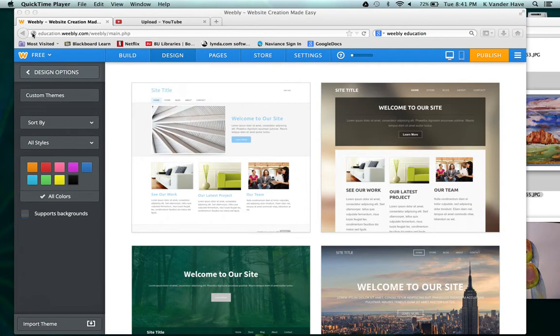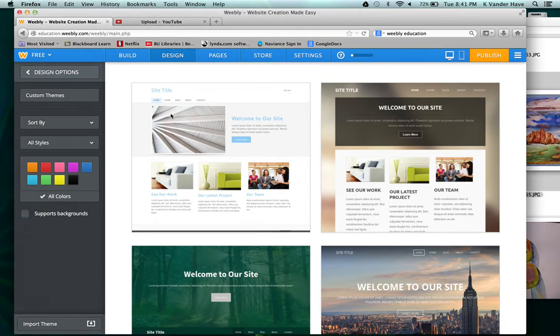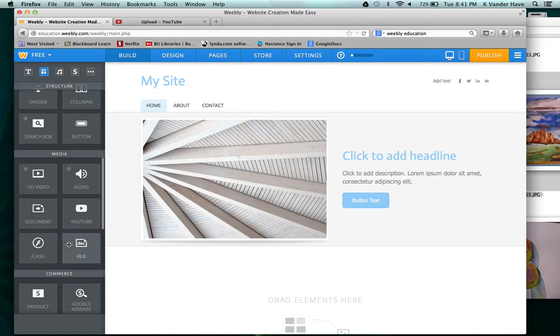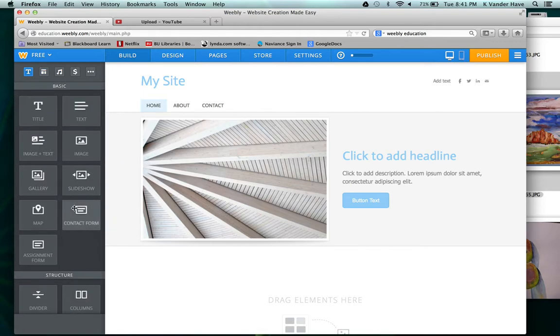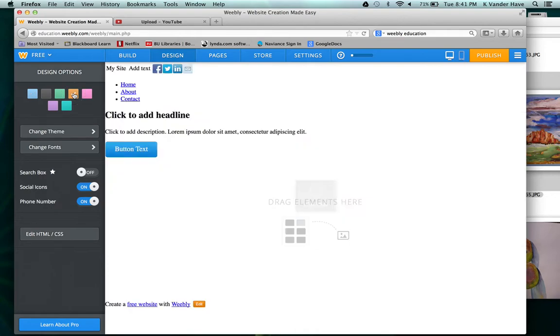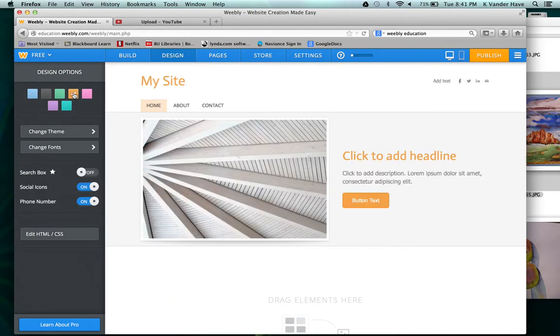Once you log into your Student Weebly account using the username and password that I've given you, we can then go ahead and start to build our website. Now, if we take a look on the left-hand side, these are all the elements that you can use to build your website. We're just going to use a few of them, but it's right with this Build tab up here at the top. To the right of that, we have Design, which allows you to change any colors, say your fonts that you may want to change.